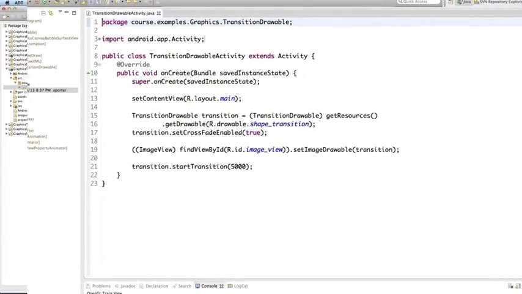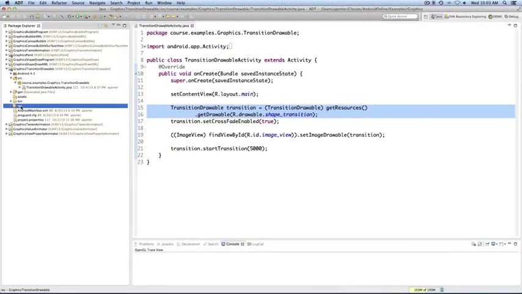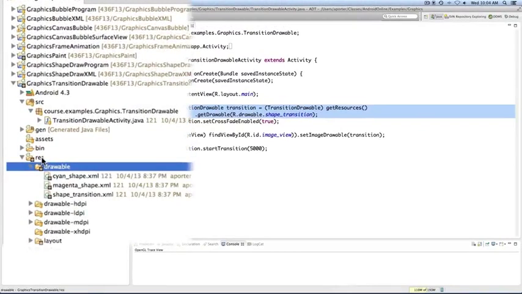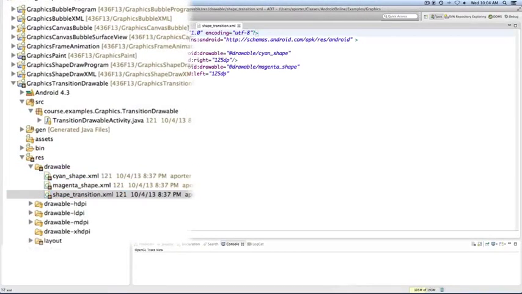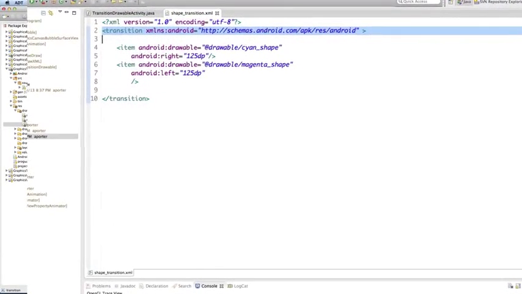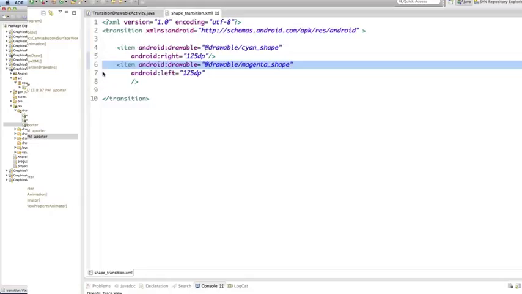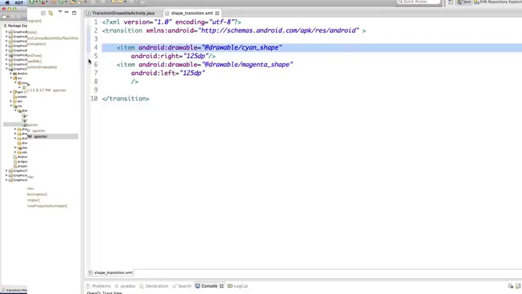In OnCreate, this application loads a transition drawable from a file called shape_transition.xml. Let's open that file. This file defines a transition resource. Resources of this type can have up to 2 item tags, and each item tag describes one drawable. In this case, the drawables are our familiar cyan and magenta shapes.